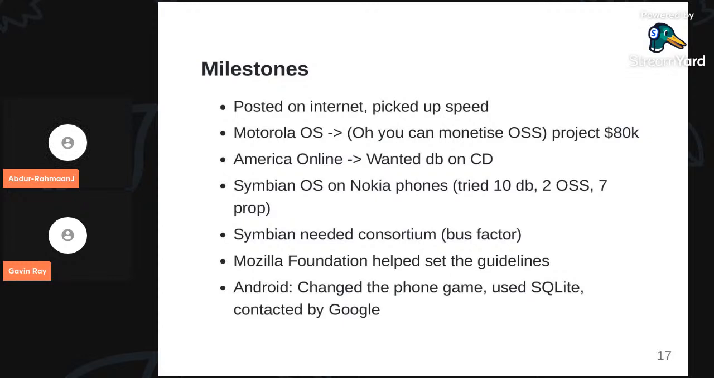And then the next milestone was that Symbian needed to reduce the bus factor, as simple as that. So they needed to set up an organization for the good running of the project. Richard, like anybody would do, was more focused on the financial aspects. So he gave the initial plan, gave voting rights to the members, and so Richard set up the open source organization like that.